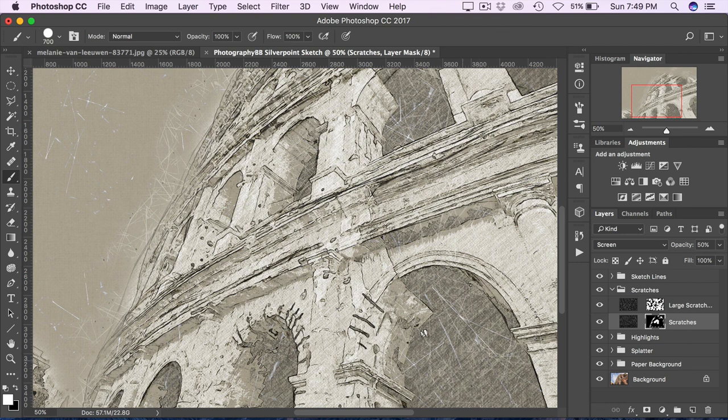So if you add too many, or if you want to remove some, you can click the X key again to exchange the white-black swatches, and now you'll be painting with black over your image, which will remove the scratches wherever you're painting. So you can get really creative here with some of the scratch effects.